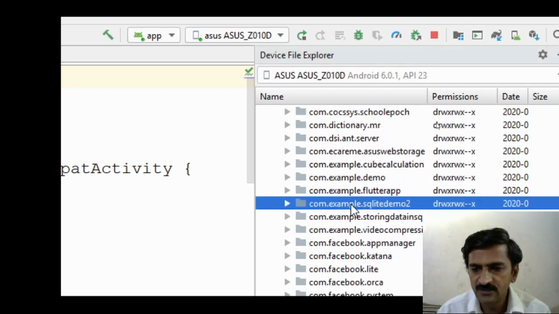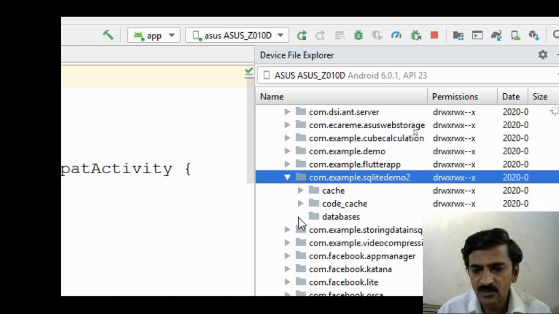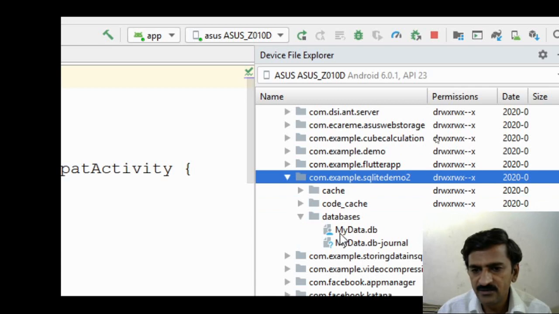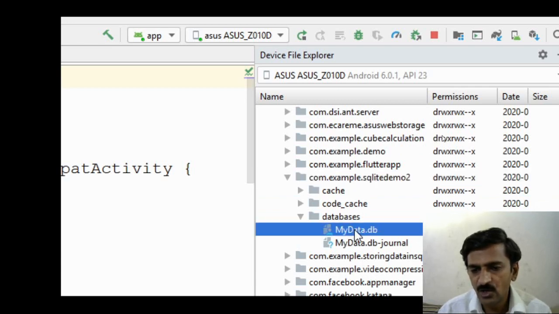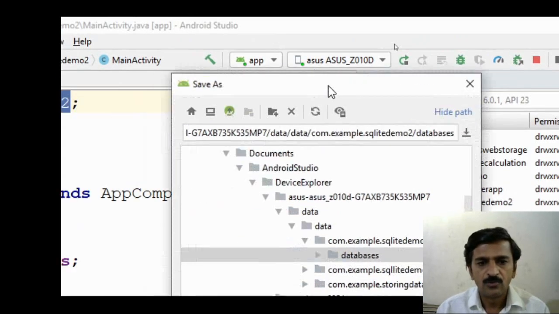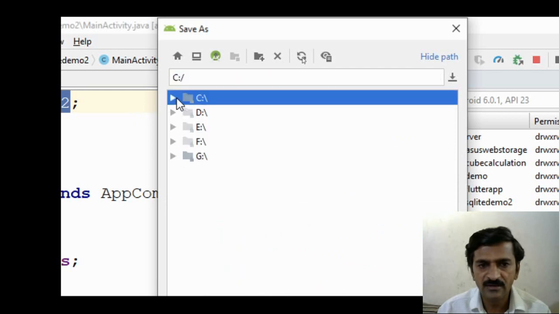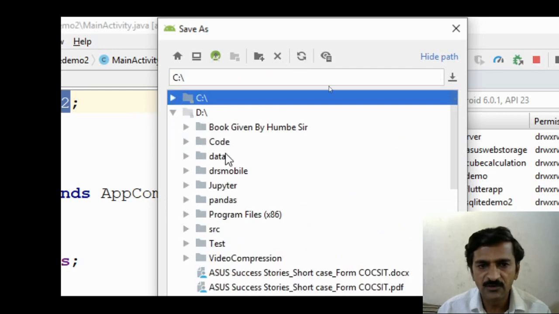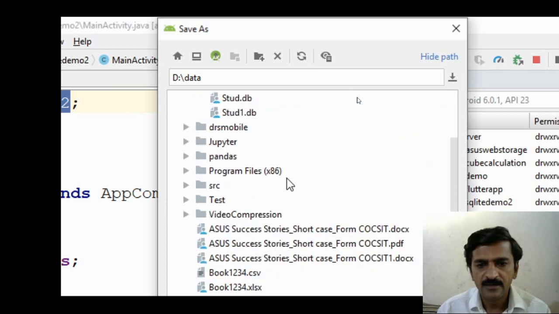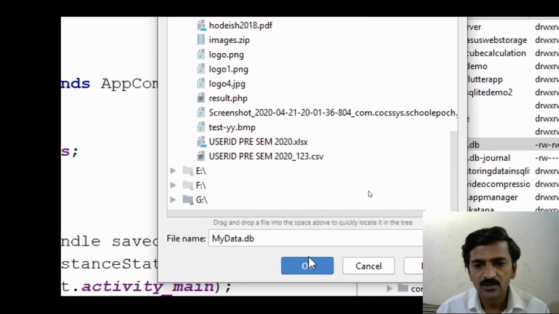Here is the package name. I'm going to expand it, then click on the database, and you will get here my data.db. Right click on it and choose save as. This dialog is opened here. Choose the location where you want to save the file. I am choosing here D drive and data, and I am simply going to click on the OK button.